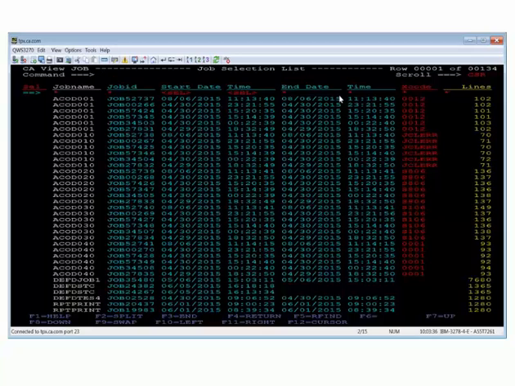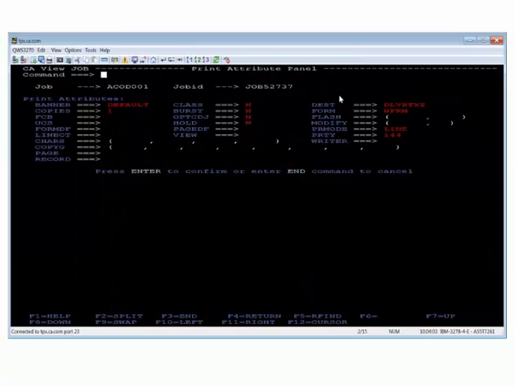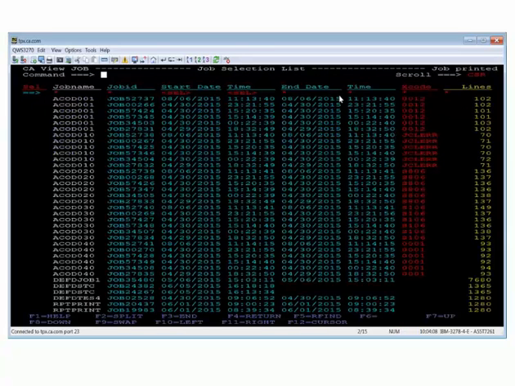In addition to our sorting and filtering, you also have the option to print your jobs. We have the online print commands of P and PA for print alternate, and we also have the batch commands J and JA for print batch and print batch alternate. You can tab to the selection column to the left of the job name that you'd like to print. You can enter a P here, hit enter. It takes us to our print attribute panel, and you'll see in the top right hand corner that our job printed successfully.